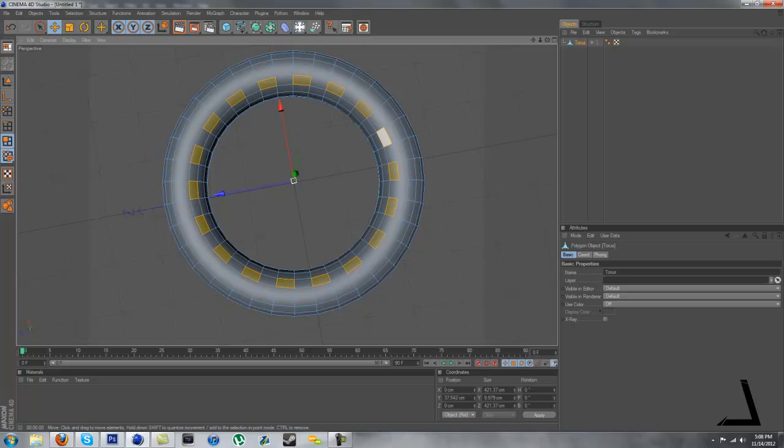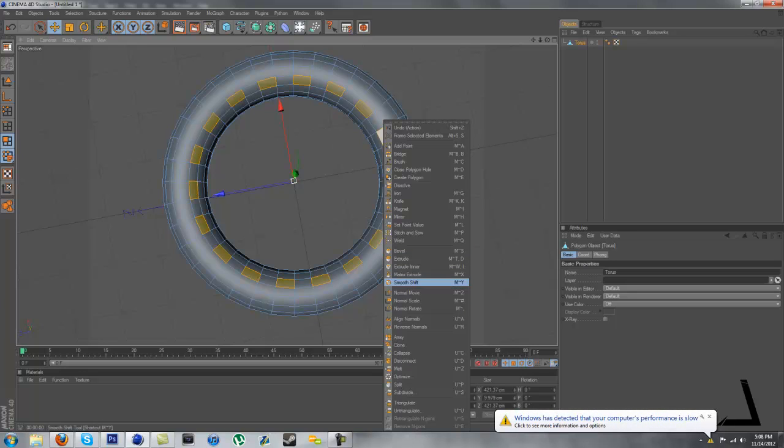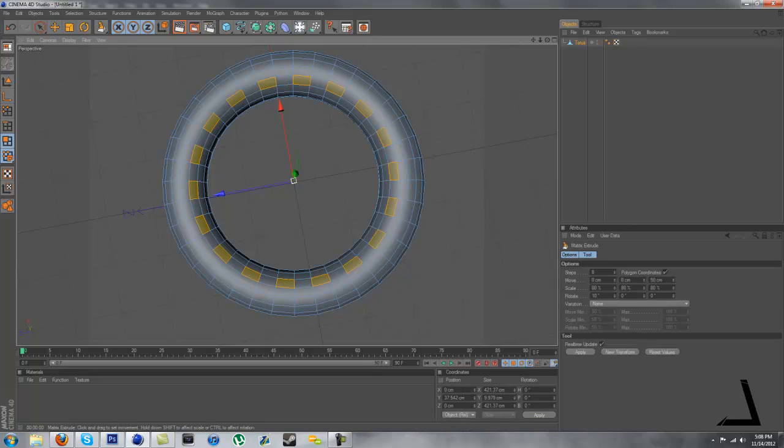So what you want to do is you want to right click. And there's bevel, extrude, extrude inner, matrix extrude, and smooth shift. Now, you're going to want to choose between any of those. I'll get through some of them soon. But right now, I'm going to start off with matrix extrude. So you just click, and then your mouse gets this matrix extrude icon thingy right next to it.